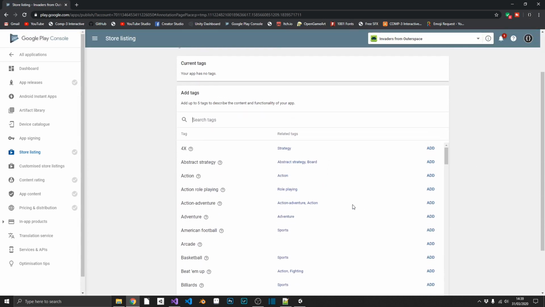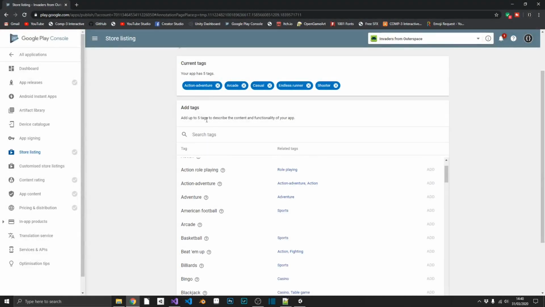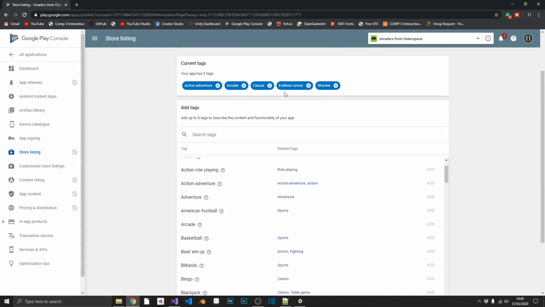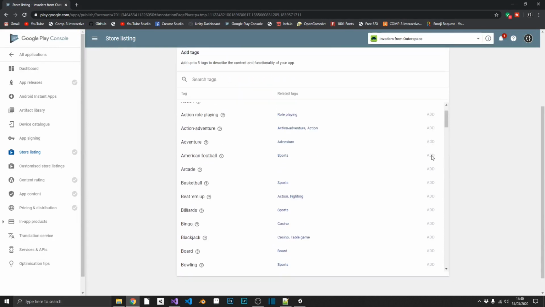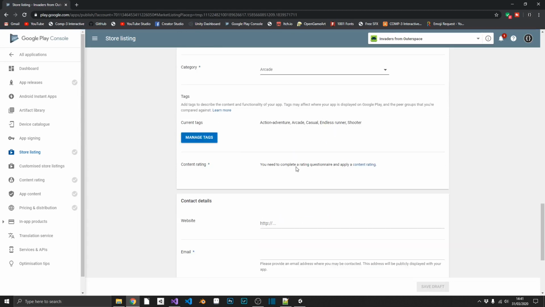So let's have a look at what the tags are that we've got to play with here then. You're only allowed to add up to 5 tags, so I've picked action adventure, arcade, casual, endless runner and shooter. So we'll go back and our tags have been added. Now I'll put in my website, so that'll be comp3interactive.github.io.